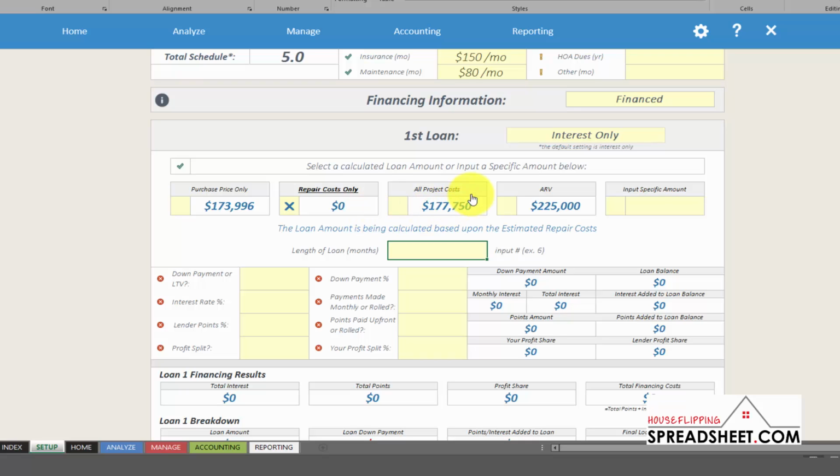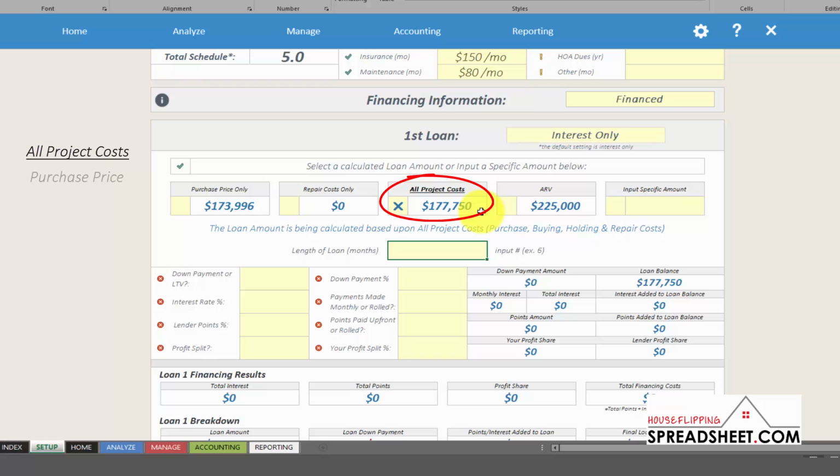The next loan option is all project costs. This loan value would be for all project costs to finance the project, which would include your purchase price value, which is essentially the maximum purchase price, your buying costs, your holding costs, and your repair costs. Again, these project values and costs are pending based upon your repair cost estimate and the maximum purchase price analysis you'll perform using the Rehab Analyzer.